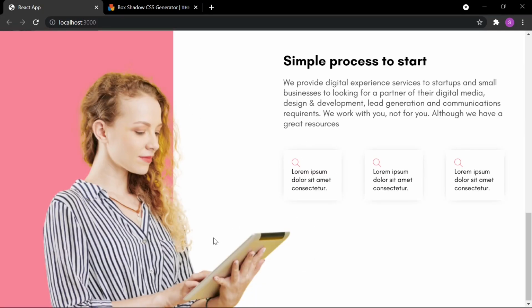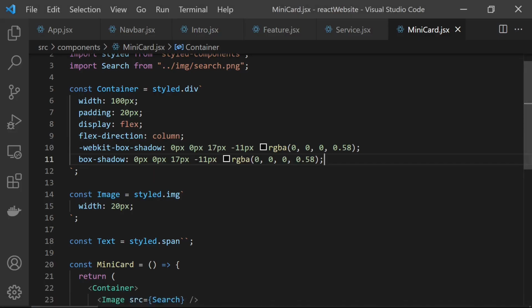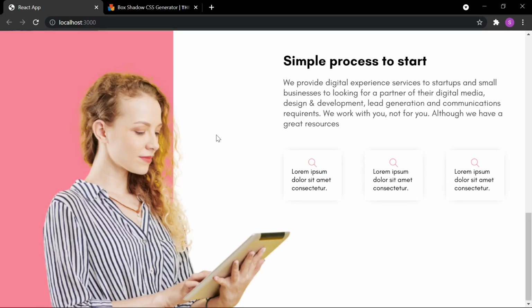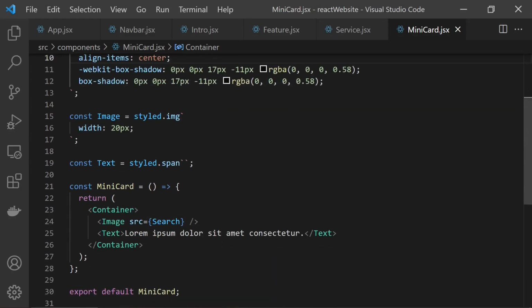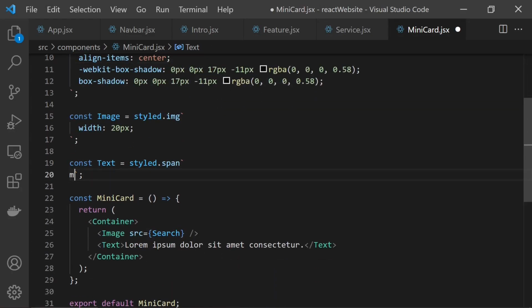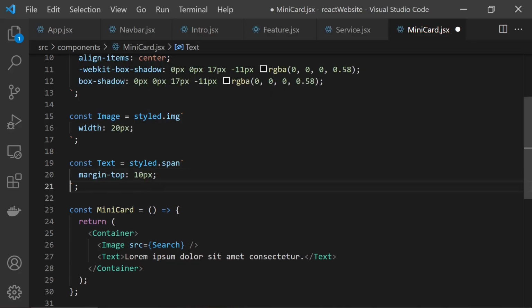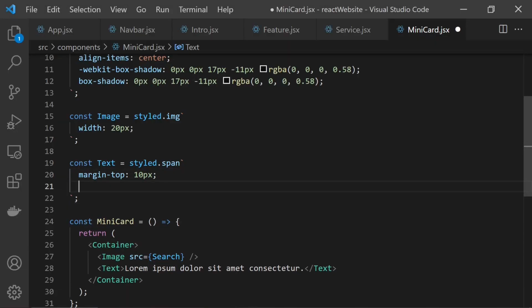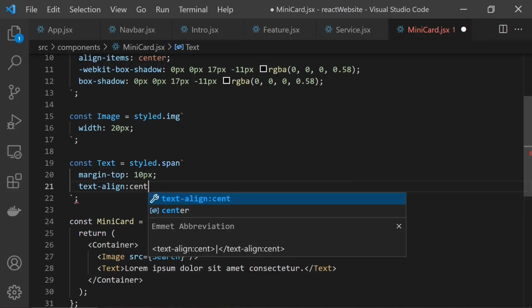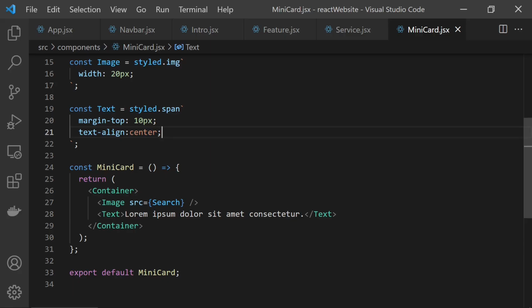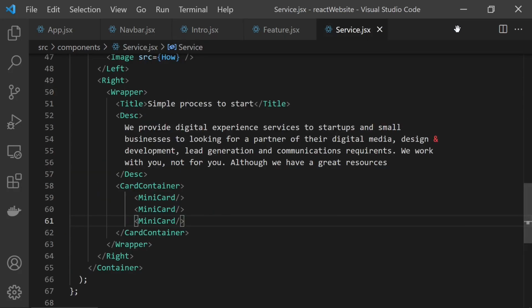Okay, so I'm gonna center these items. I will say align item center. Okay, and I'm gonna give some space here. Let's go to the text, and I will say margin top just 10. Maybe I can center this text. To do that, you can write here text align center. Okay, nice.